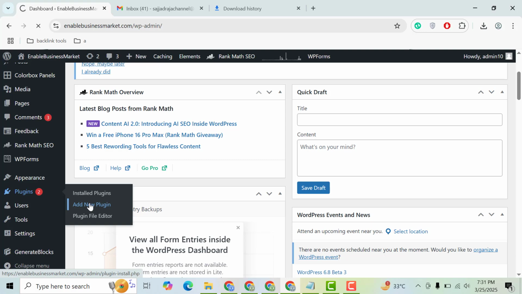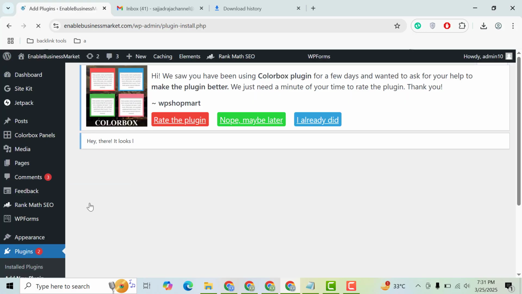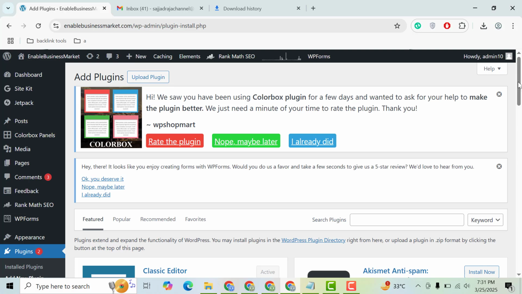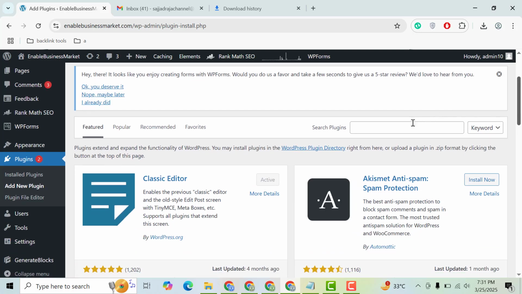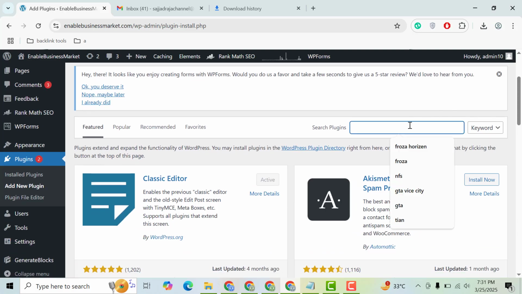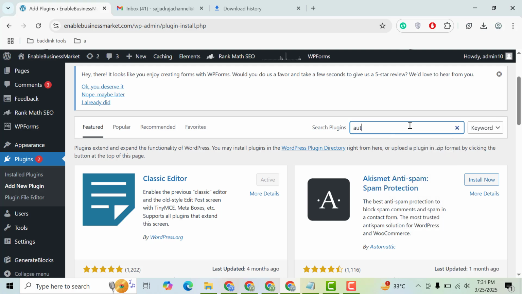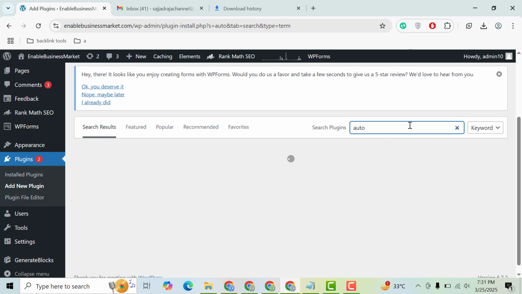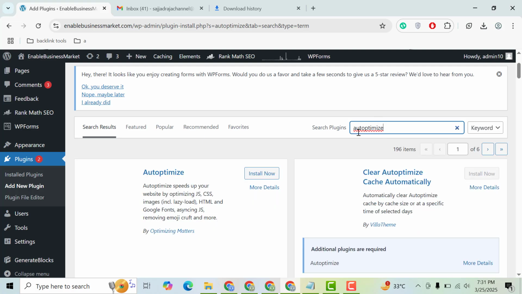Just go here, in the WordPress free plugin library, and here you can find thousands of free plugins. You can search for Autoptimize. So make sure that you have added the correct spelling.